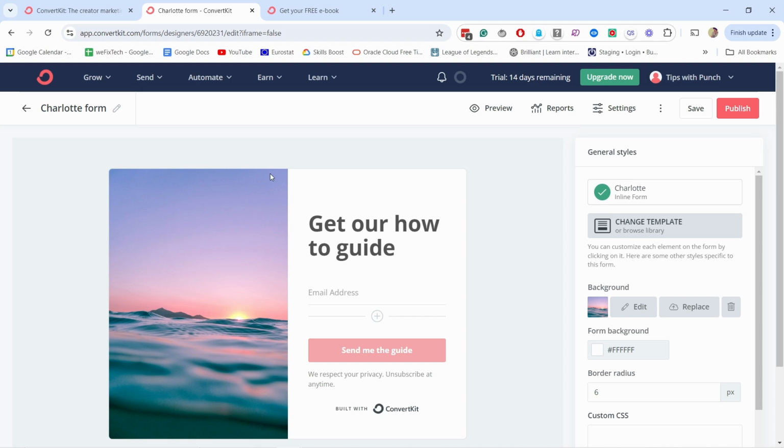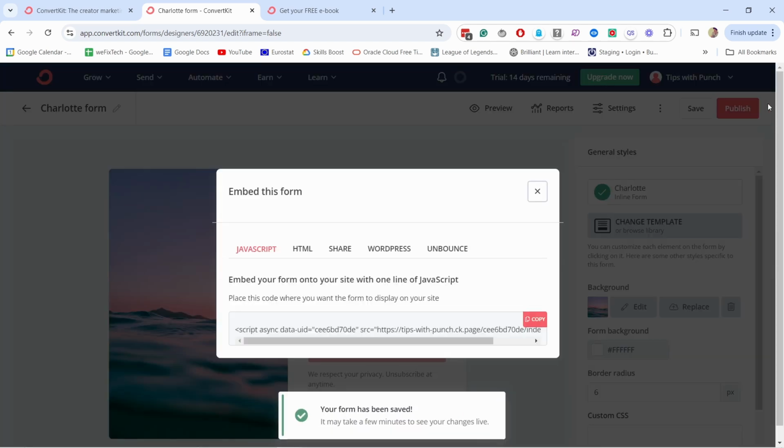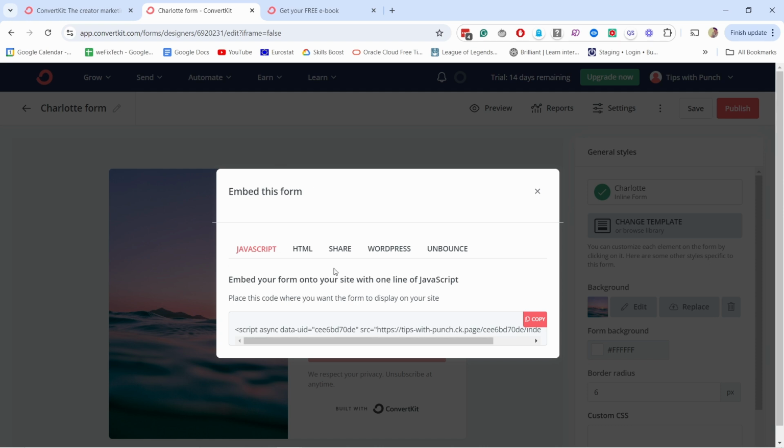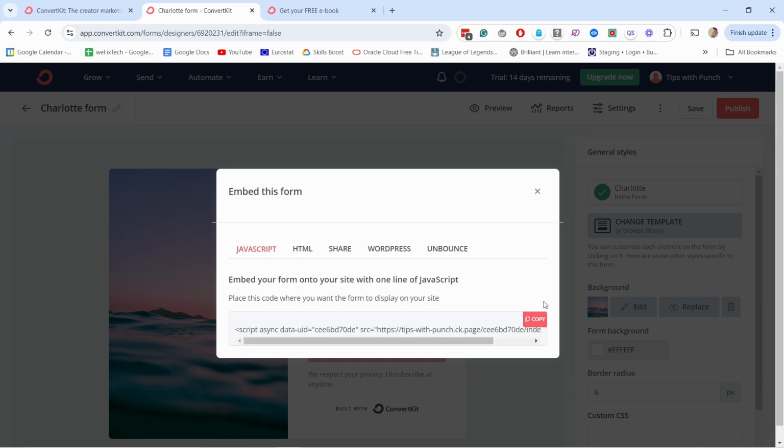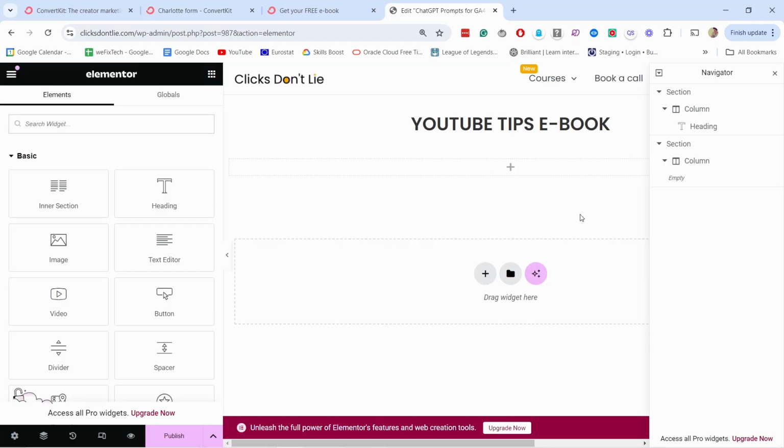The only thing that is different is when we come to here. When I save it and want to publish it, you have a few options to embed this. If you're using WordPress and use the plugin, you can just copy this one, but I'm just going to use the JavaScript and copy it. And now I can come to my website. I already prepared it here. Now, let's say this is my website. I built it with WordPress and my page builder is Elementor, but this will work with any page builder.